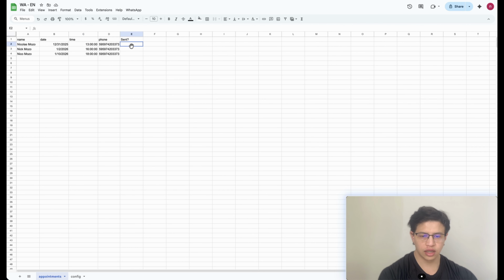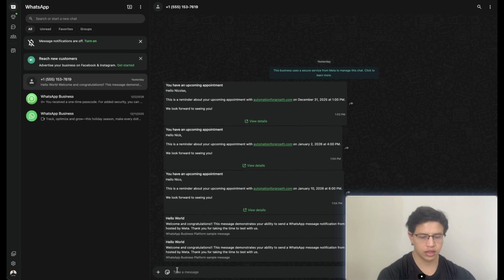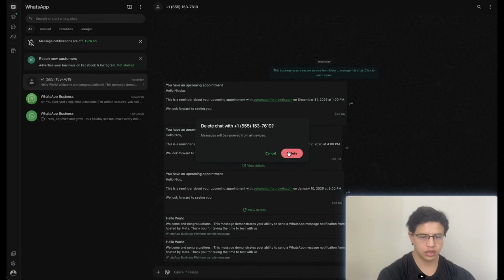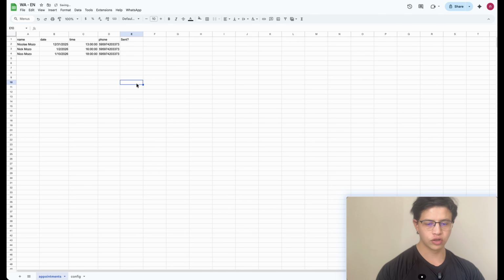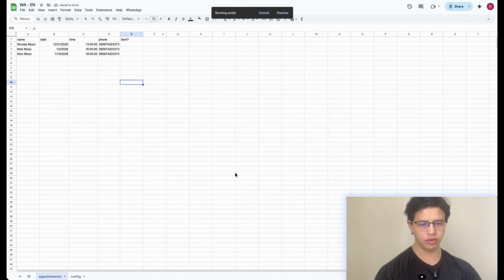You can see here that we don't have anything here. Once I send the message, it will put up OK. So just make sure that if you're testing this multiple times, you need to delete the OK here, because otherwise it will see that there's already an OK, so it won't send the message. All right, so I deleted the messages here. Let me delete this so you can see that it works. Okay, to test this, we can just click here in WhatsApp and then send appointments.